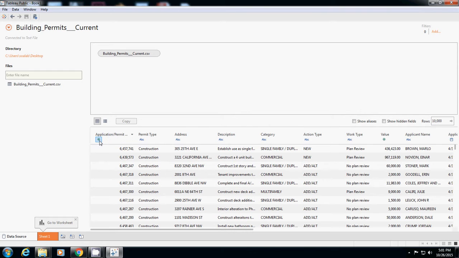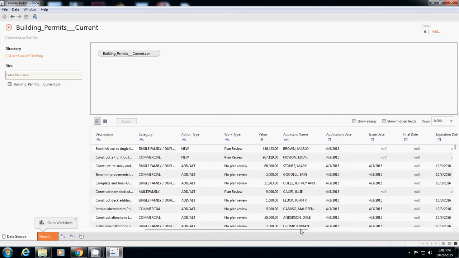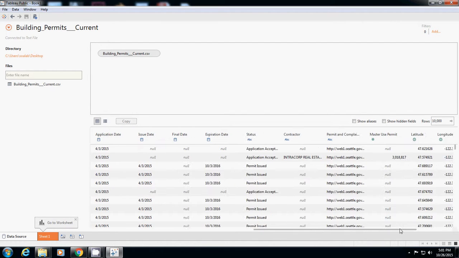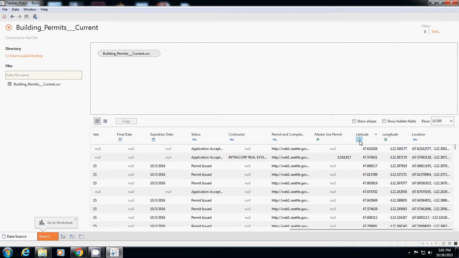So can you guess what the sharp means? Sharp means number, ABC means text. And then if you go a little bit further, you'll see that date has a calendar-like icon. And if you see longitude and latitude, you see a kind of globe, Earth-like icon here. So I would recommend you check the data types first.